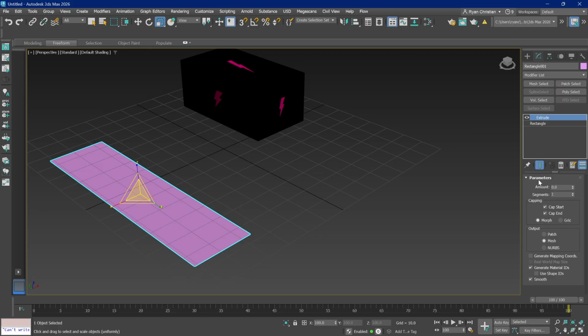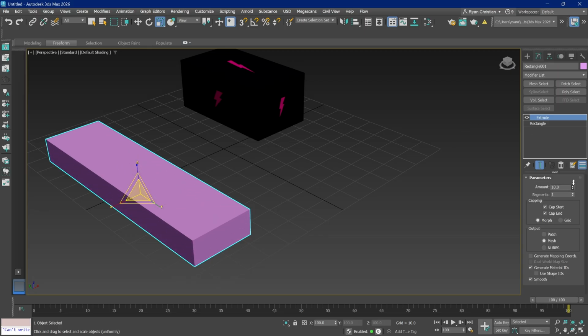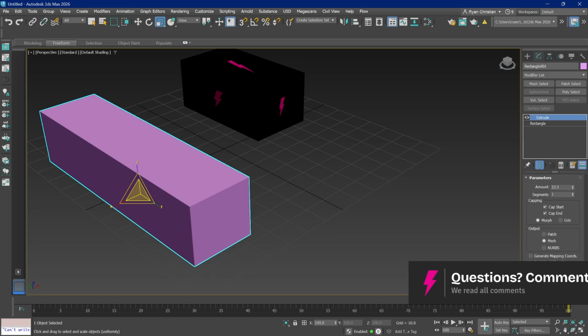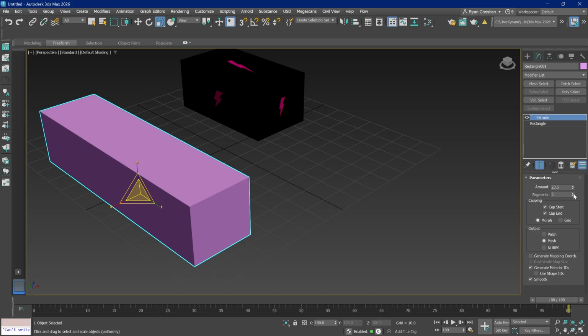As you can see, we have the parameters. You can go ahead and add in the amount and the segments. Maybe I'm going to add in 5 segments. Now for you to physically see it, of course, click on shading. Now instead of default shading, we're going to use one frame.